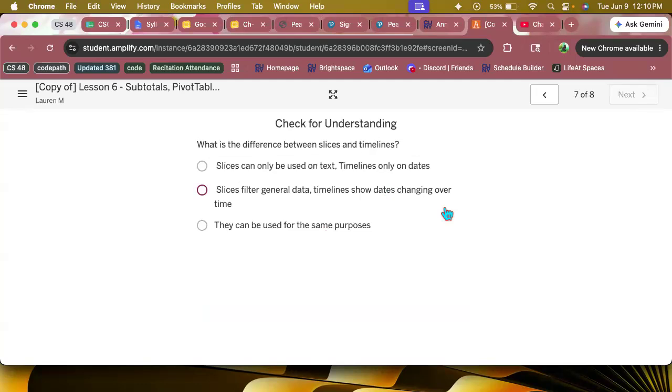Okay, and finally, what is the difference between slices and timelines? So slices can just filter general data, right? Those are those pretty boxes that we had where we got to click on the buttons and it would filter our data. It could be used for anything. Timelines, though, will only be good for dates, showing how dates change over time, right?